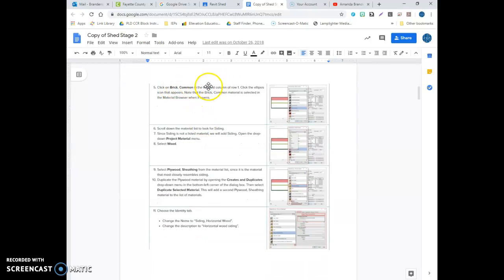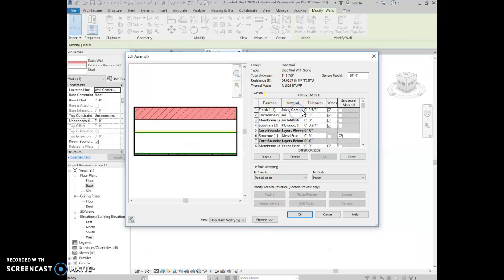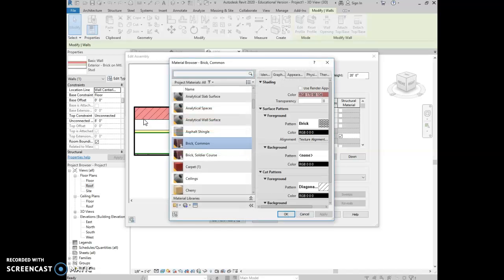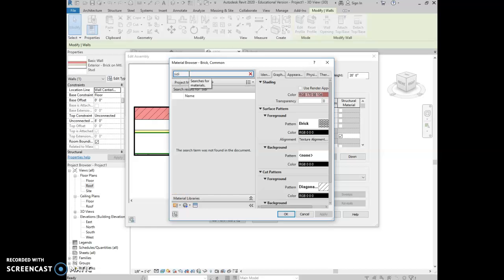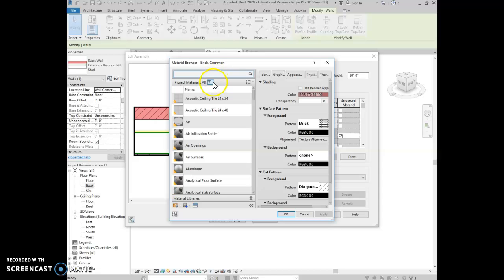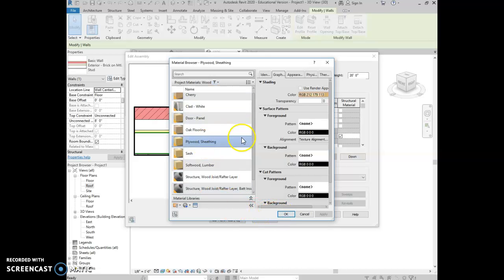I'm going to click where it says brick in the material, and I'm going to change that. I'm going to look for siding, but if I don't see it, I'm going to go under wood and go to plywood sheathing. So I'm going to change this brick. Right now there is no siding. So I'm going to drop down under materials. I'm going to go wood. And then it said to choose this plywood sheathing.